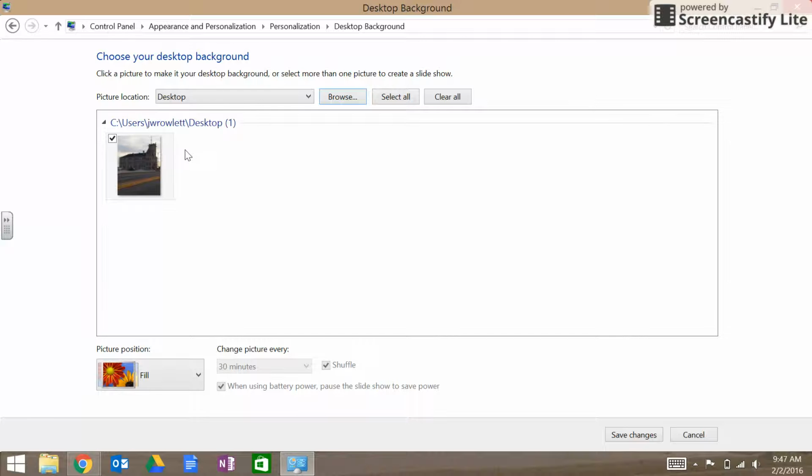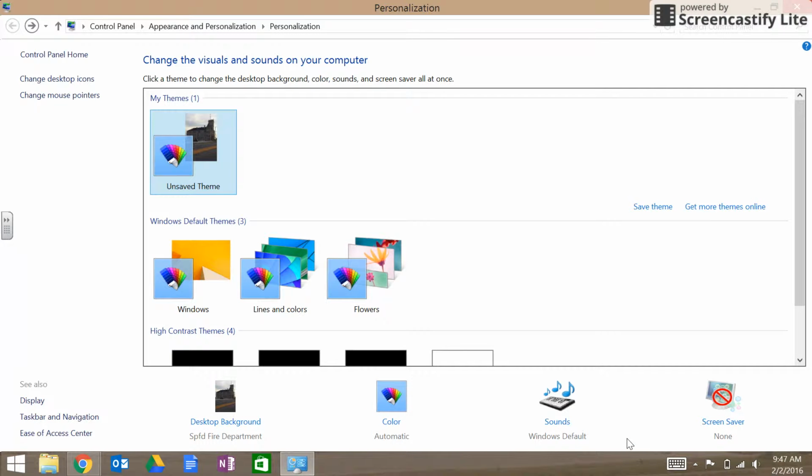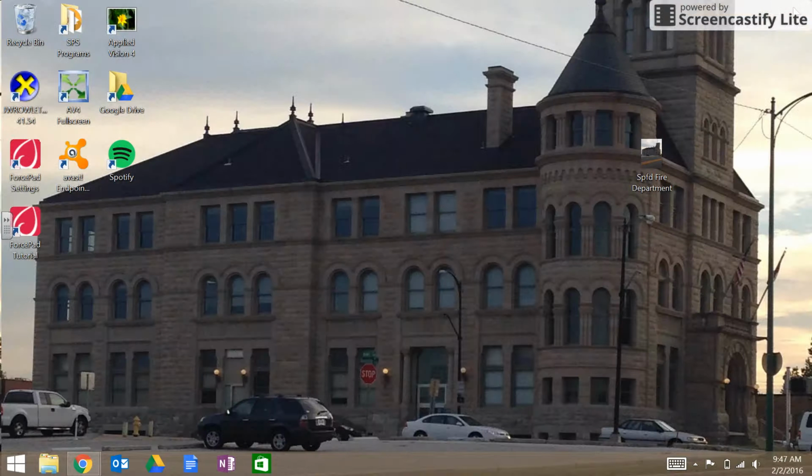But if I had other pictures, I could select the one that I wanted to simply by clicking on the picture, and it would check mark itself for me. And then I would come down here once again to the Save Changes button and click Save Changes. Once I do, I'm going to come up here and click this red X, and at that particular point, my desktop has once again changed to represent this particular icon that I have previously saved to my desktop.